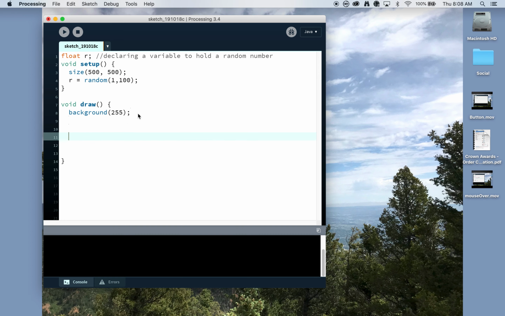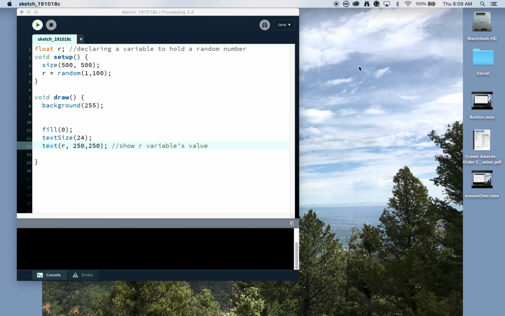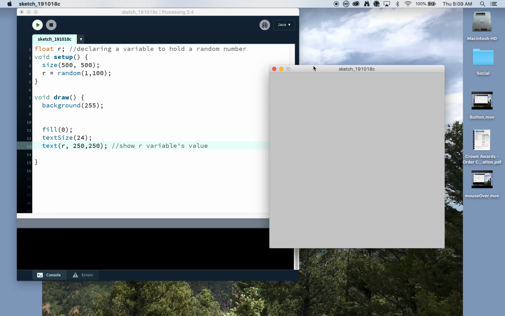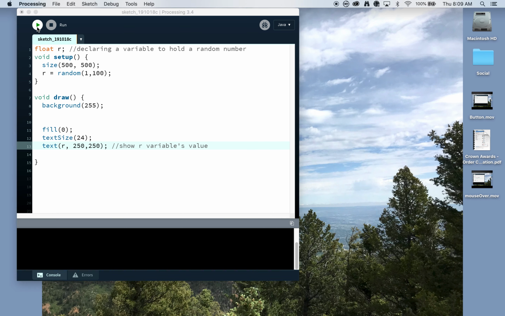And then, if we want to see what it is, I could say, let's do textSize, which is the function you use if you haven't loaded a font and you just want to use the default generic font, but you want it to be big enough that you can see it, because the default size otherwise is 12. You can use textSize, so I have the text function, then r, the variable, and we'll just put it in the middle of the screen. So it's going to show us the value of r. And if I run it again, it'll be something different.